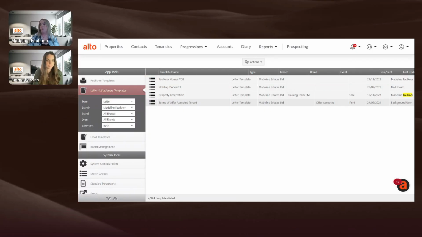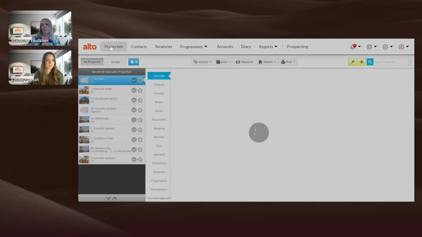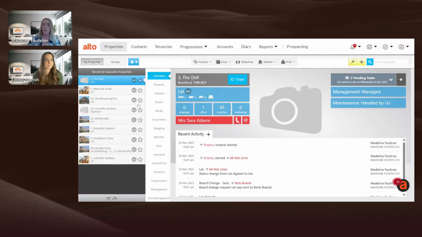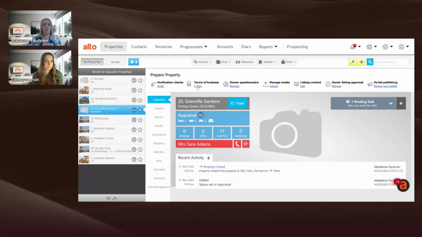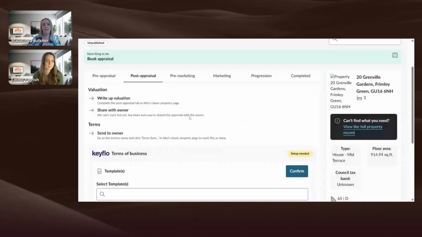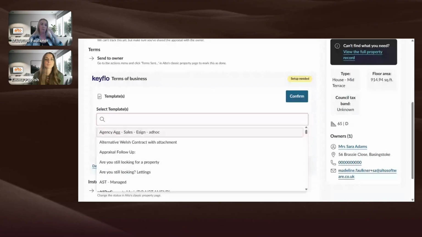Okay, the next step that I'm going to show you is in regards to populating these letters from particular records as well. So whether you want to populate a letter from a property record, sorry, a business, that's business in my head there. Whether you want to populate it from a property record or a contact record or a tenancy record, in this case, I've done terms of business. We already know from our previous webinar that your terms of business is available on your property workflow under Keyflow within Alto. So if I went into one of these, I've actually got this to be able to populate it and send it off to the actual vendor of this property.